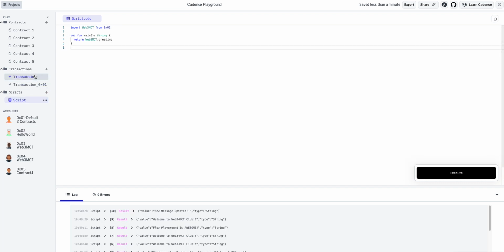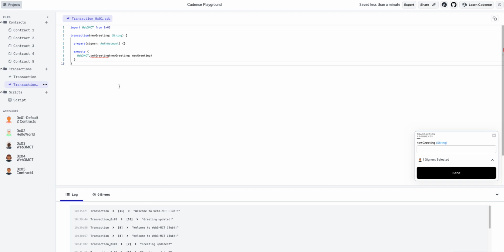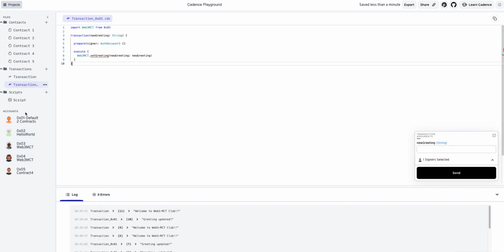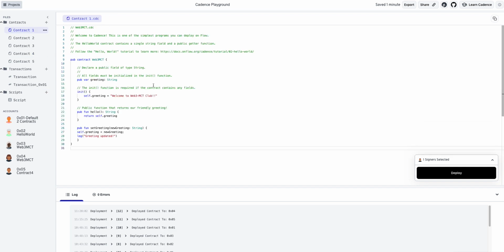Script here, we'll get into that. Now, our second transaction, we're importing this from 0x03, so that's from here. It's got one contract deployed to this account. And remember this contract, Web3 MCT. Now I should really rename these contract names so it's easier to see. Web3 MCT. Let's go ahead and do that. Good, so it's easier to keep track.